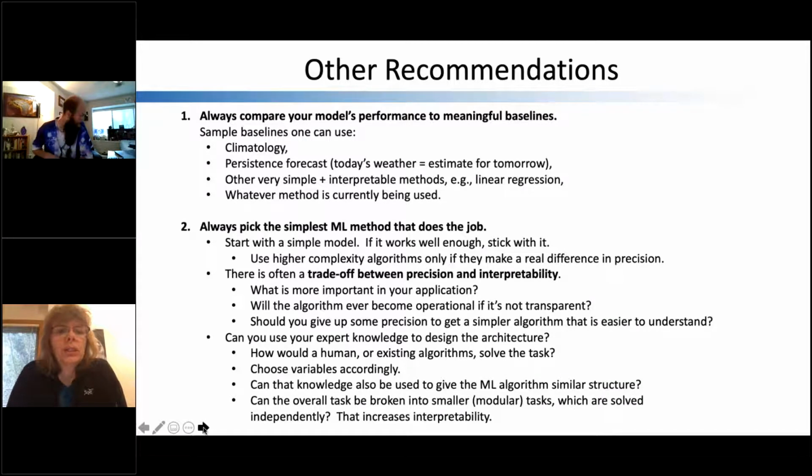Other recommendations, you should always compare your model's performance to meaningful baselines. Sample baselines can be climatology. It could be persistence forecast. Say you want to predict what the weather's like tomorrow. You could just take today's weather and say, I'm predicting that the weather tomorrow will be the same as it was today. And then you have to show that your neural network or whatever you're using actually works better than this. Also, you may want to use very simple interpretable methods such as linear regression. First, show how much better your method is in comparison to linear regression. And if it's not better, then use linear regression instead. And also compare to whatever method is currently being used.